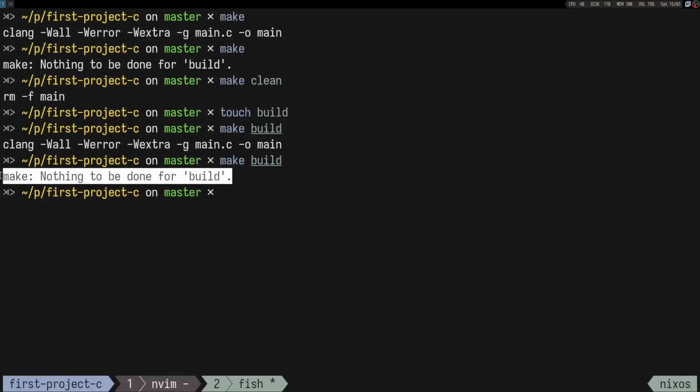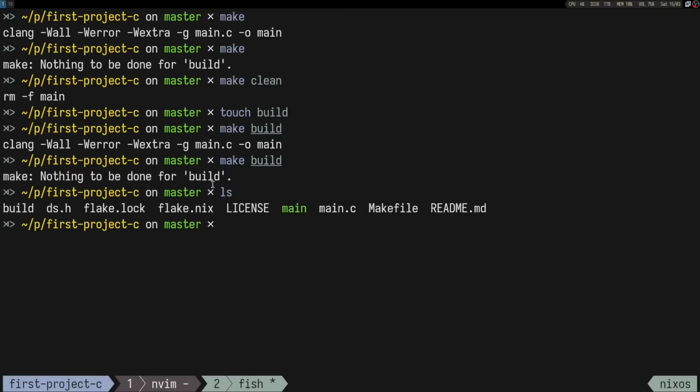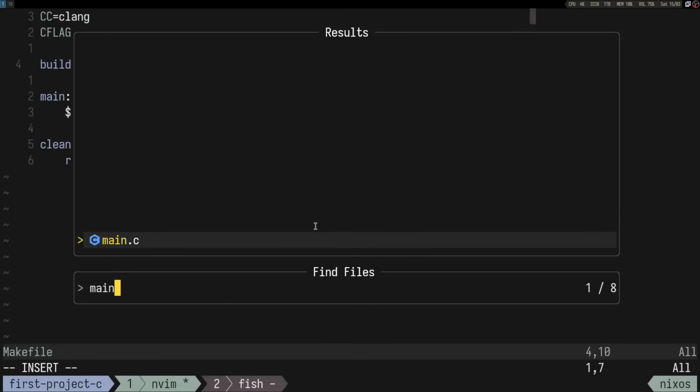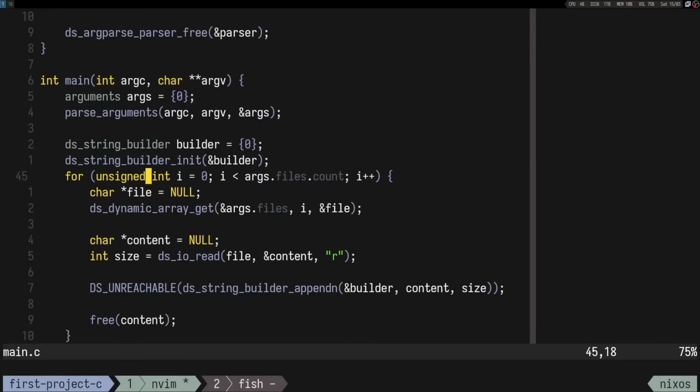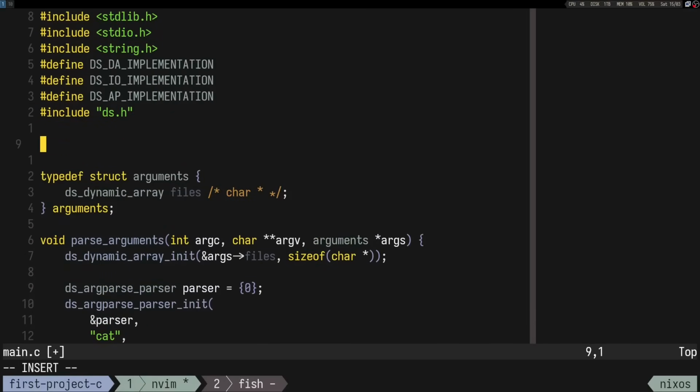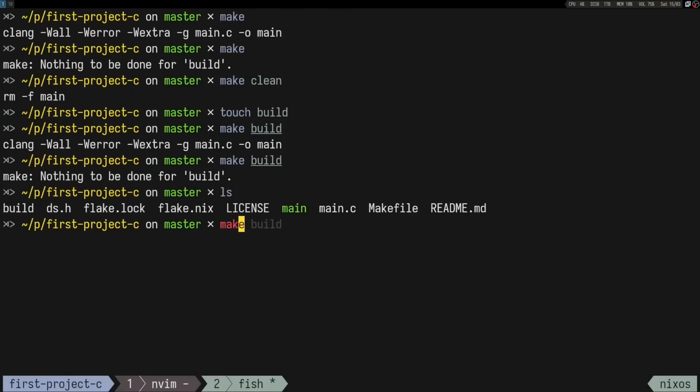You know, I was expecting to see something like this message right away, because we have this build file which is already existing. Let's make a change in the main file. Let's add another comment, and now if I do make build, interesting.